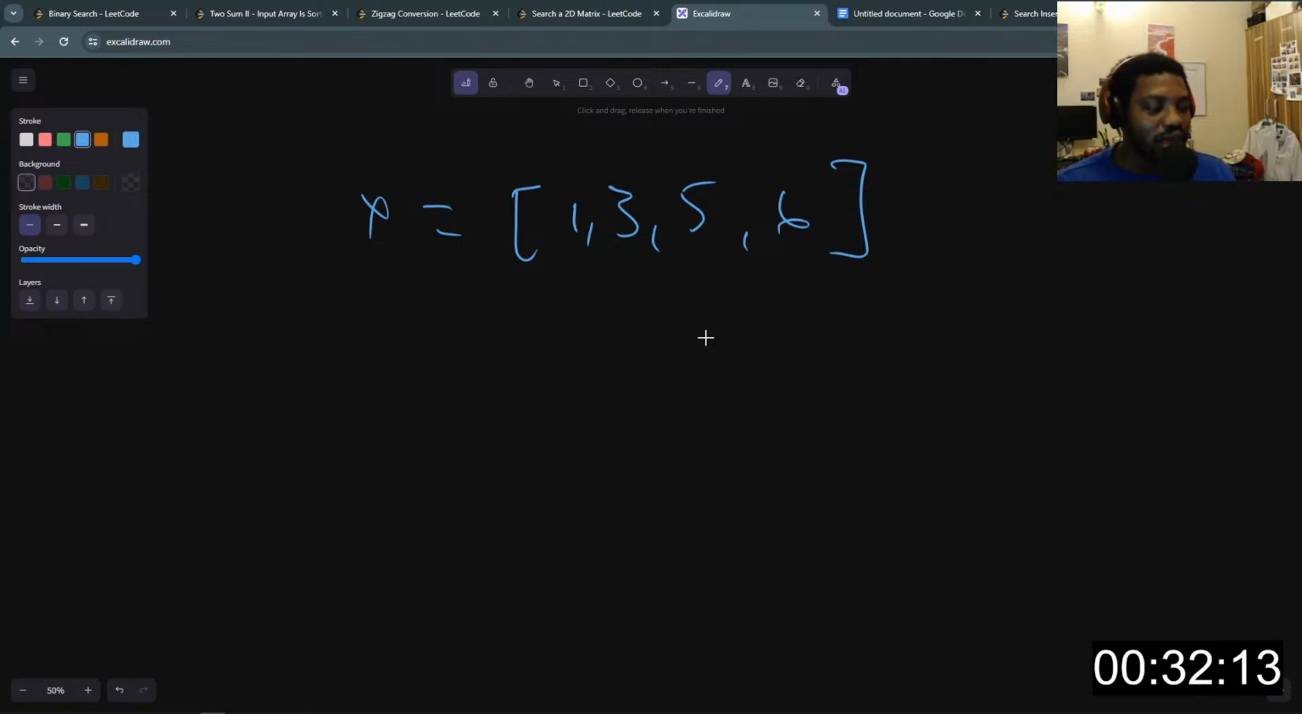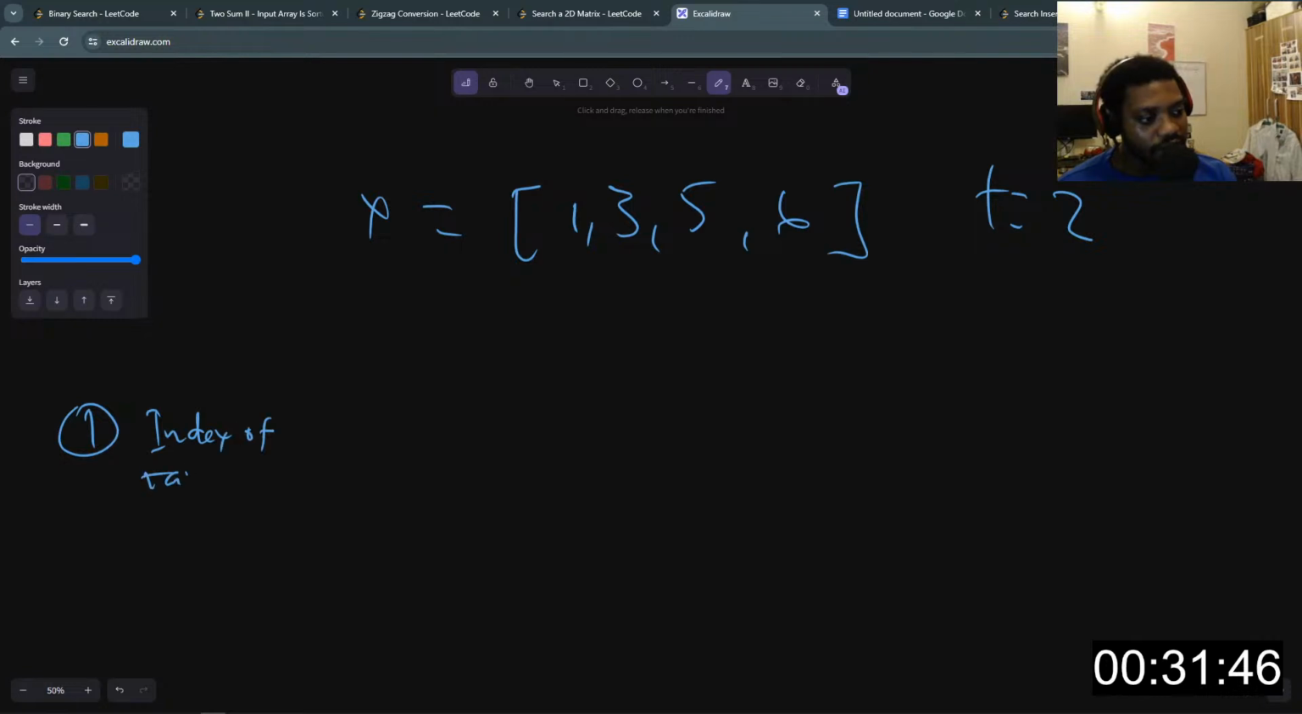First of all, let's break this down. We perform a binary search. We want two things, right? We want to return... so we have a target. Our target is 2, T is equal to 2. Now we want to perform a binary search on this target. So first of all, number one, we want to return the index of our target. Or number two, we want to return the position where the target could have been in this array if it were inserted.